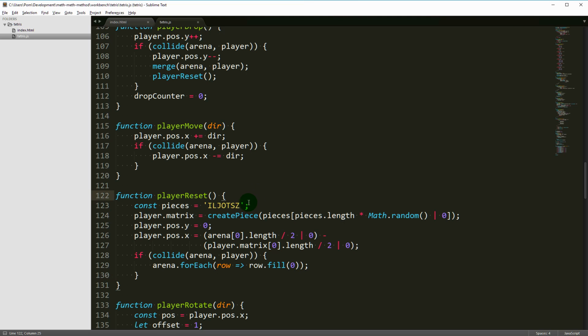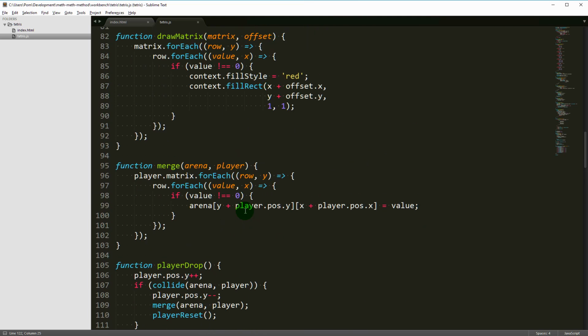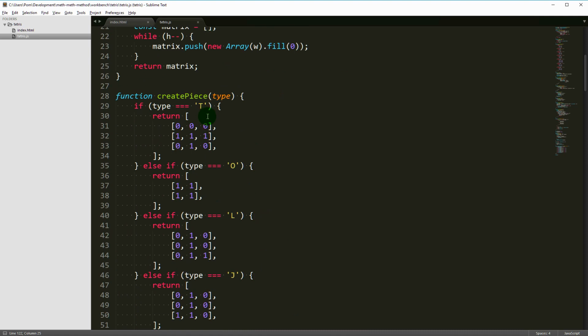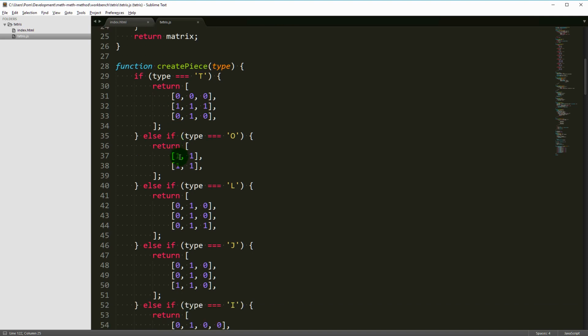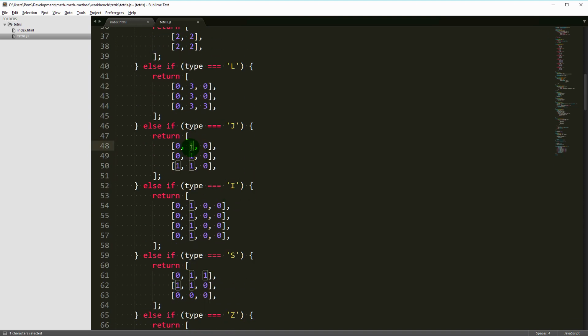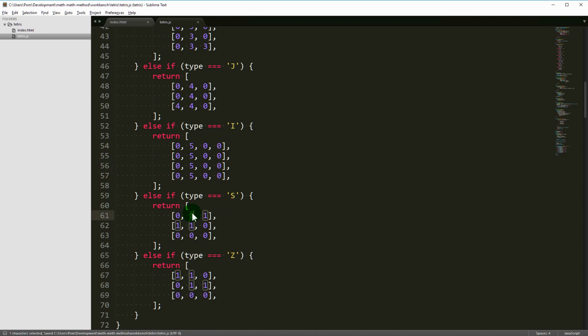Now I think it should be nice with some colors here. The way we can express colors is just, instead of having a 1 here, we can have a 2 and a 3 and then map that to color names. So let's get started with this. O is gonna get the 2, and then the L is gonna get 3, J is gonna get 4, the I is gonna get index 5, S is going to get 6, and Z is going to get 7.